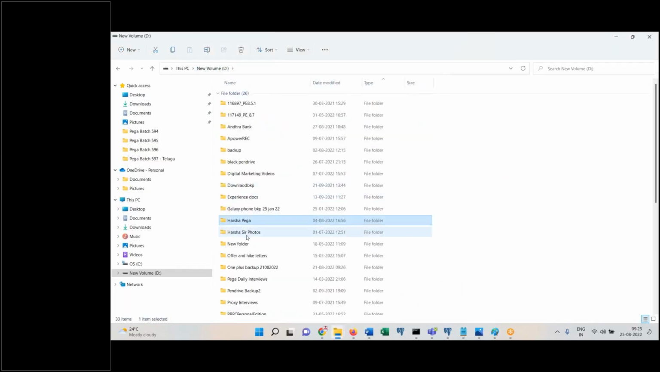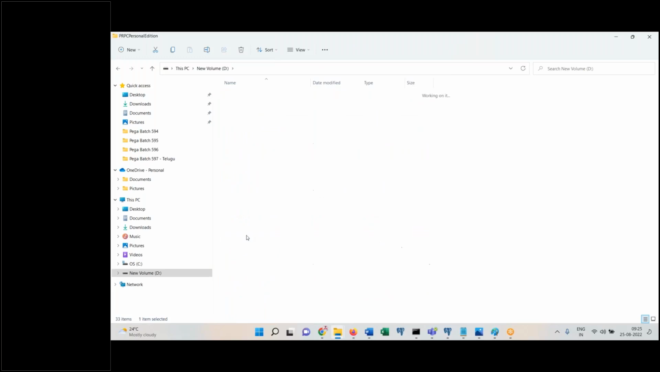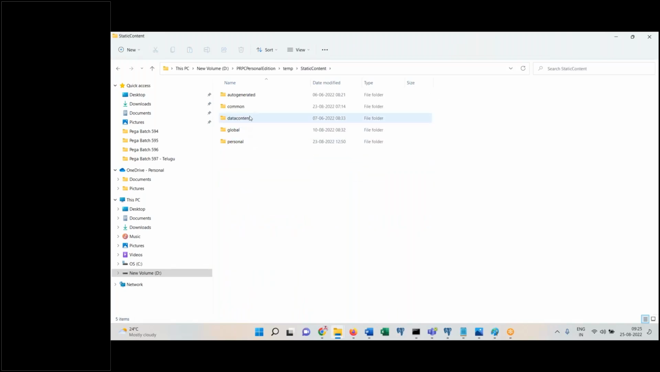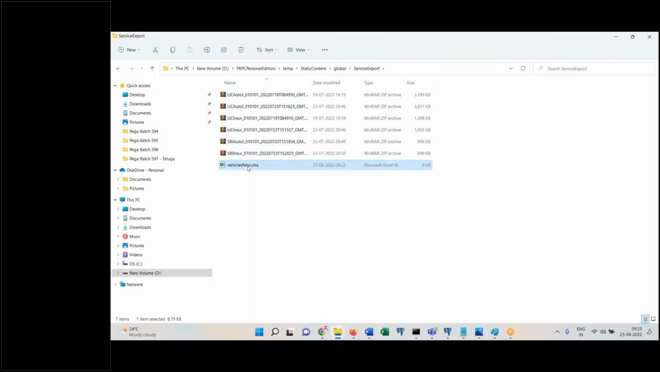Hold on. PRPC personal edition. Where is it? PRPC personal edition, Temp, Static, Static content. And which one? Global, service export. See, just now I uploaded, you remember? This is the path. So once you click on the browse button and upload, the Excel is coming to this place in Pega. This path, wherever it comes, is assigned to one OOTB property on the clipboard. What is that property name? On the pxRequestor page, pyFileUpload.